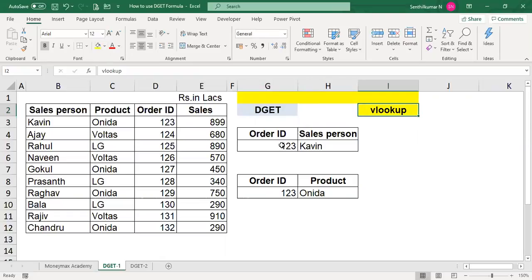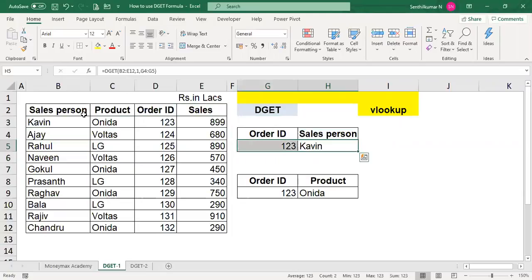Now we are going to see an example. This is the data available: salesperson, product, order ID, sales. You have the master data, person wise, product wise, with order ID and sales. Now you want to know, order ID wise, who is the salesperson taking care of it. Now we can use the formula.